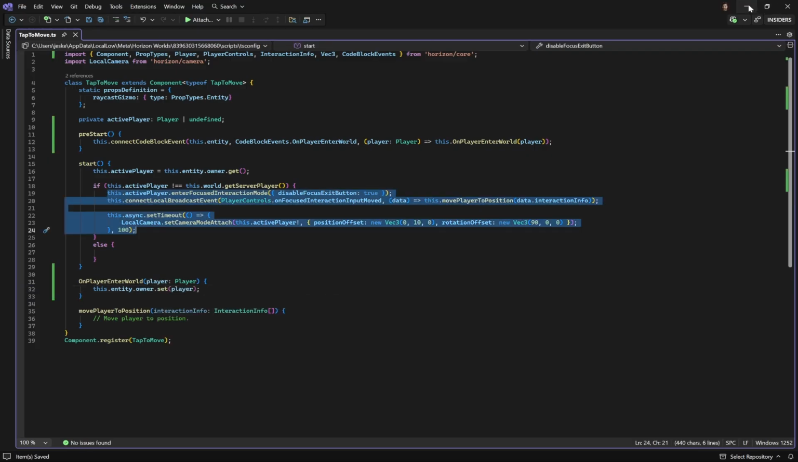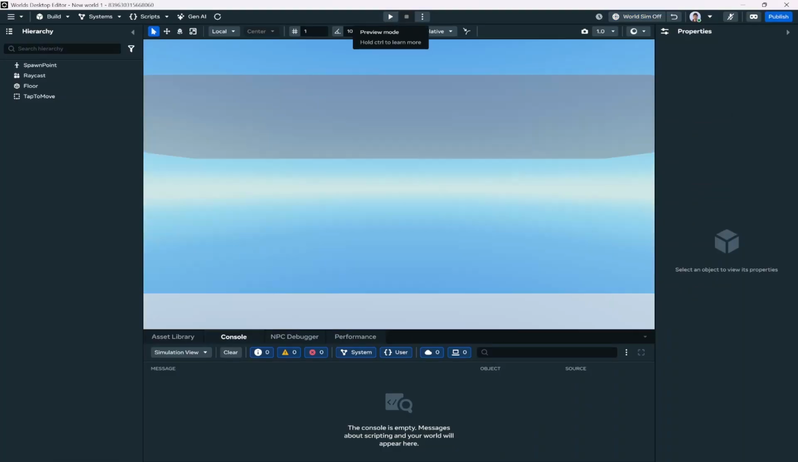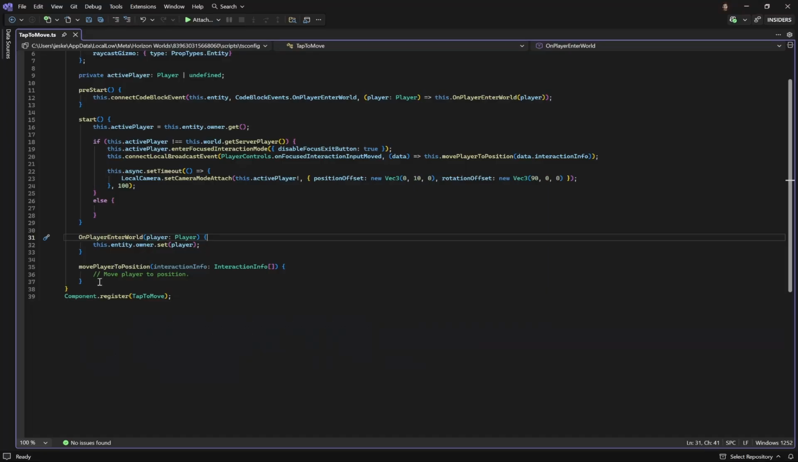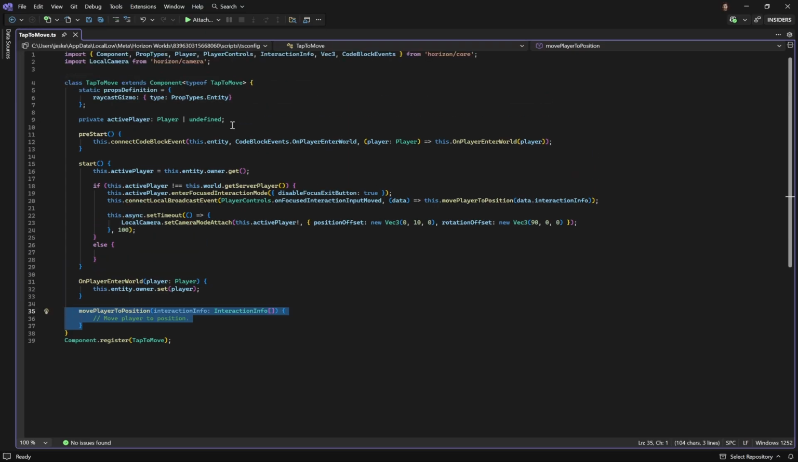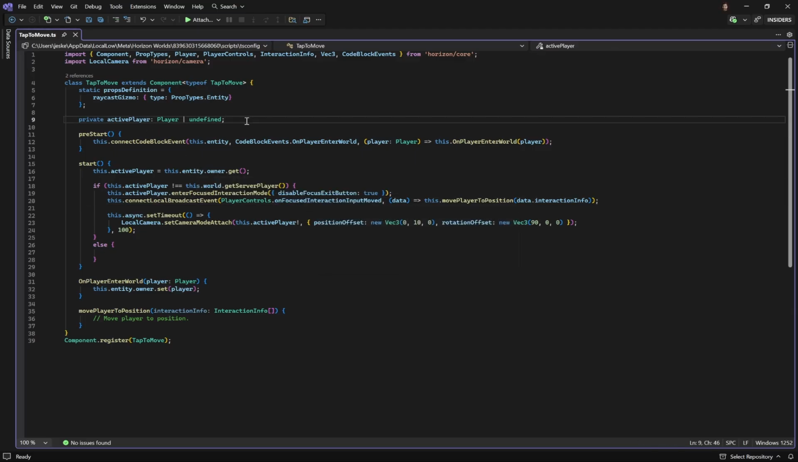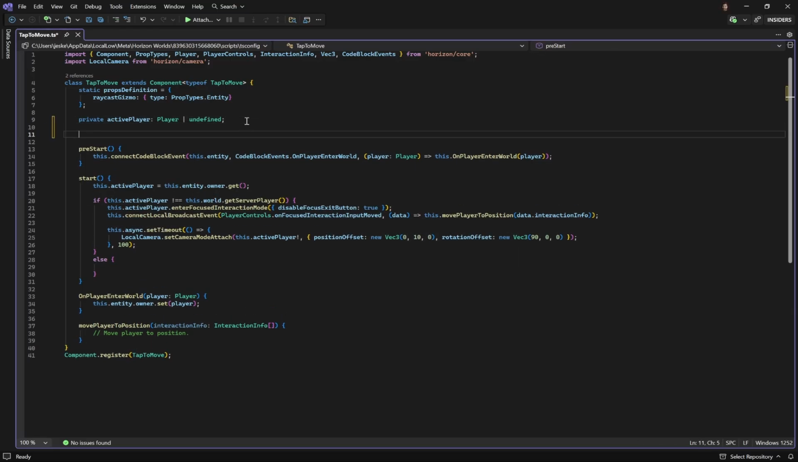We hit the save button, and when we go back to the editor and hit the play button, we get our 90-degree top-down view. But before we add anything to move player position, I want to create an event subscription. So we're going to copy the name, onFocusInteractionInputMoved. We're going to go down on line 9, hit enter a couple times, and create a private onFocusInteractionInputMovedEvent, and we're going to make that of type EventSubscription. Make sure it imported, it did, and I may want to make sure it's either that or undefined.